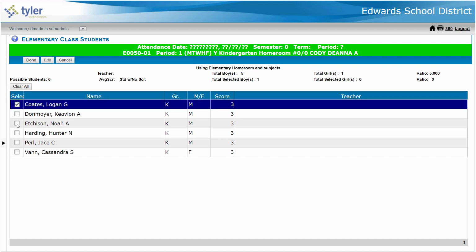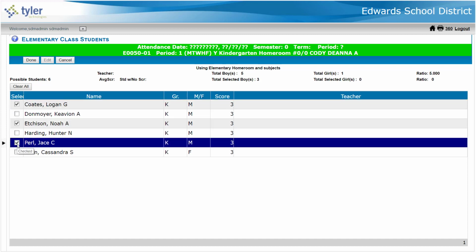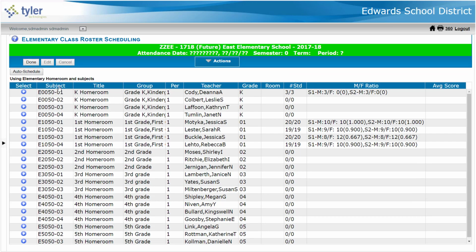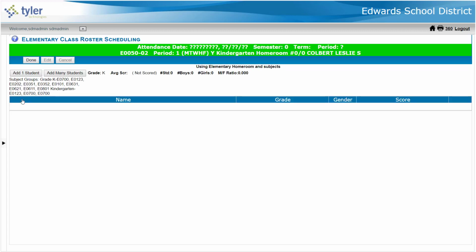I can click which students will be in this teacher's homeroom. Note the statistics at the top of the screen that will help you with balancing male and females in the class. When I have made my selections, I can click Done to add those students to this teacher. Click Done again, and I will return to the screen where I can now see that I have enrolled 3 students in this room and the male-female ratio. I can repeat this step for the next teacher.